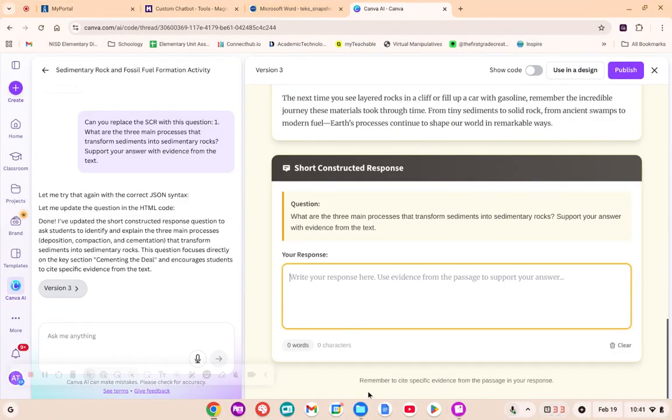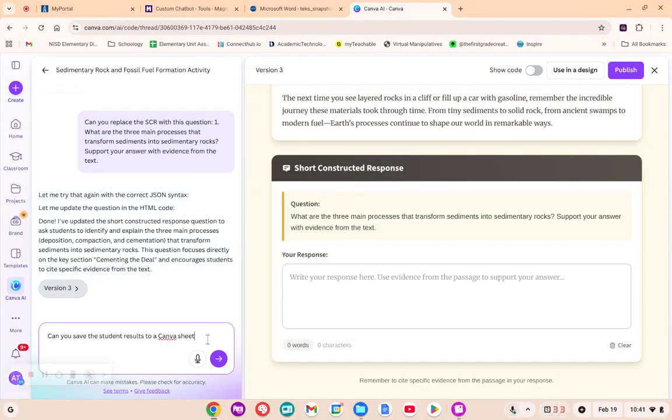Finally, when your students are using this, you will want to add a data piece so that you can actually see their writing. Otherwise, it's just kind of like a little formative activity for the kids, or a little practice activity for the kids to do, and you wouldn't see any data. So now what I'm going to do is I'm going to say, can you save the student results to a Canva sheet? And go ahead and launch that.